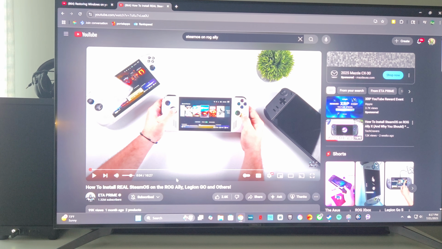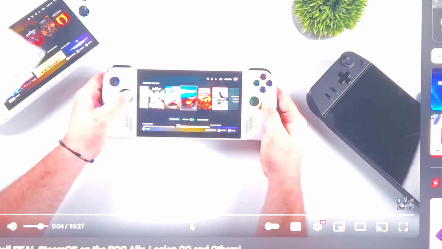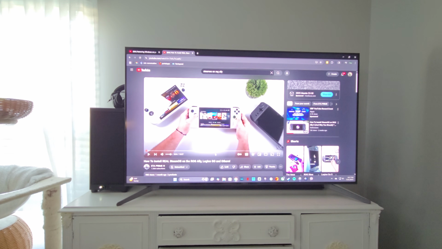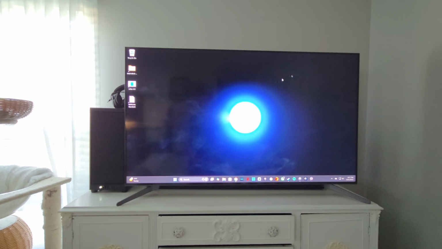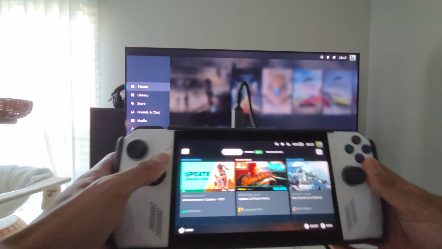The video is literally 10 minutes, depending on how fast the SSD is that you use, or the micro SD that you use. It determines how long it's going to take you to get this done. But it actually was pretty quick. So I'm going to restore Windows back onto my Asus ROG Ally, because for me, the juice was not worth the squeeze.